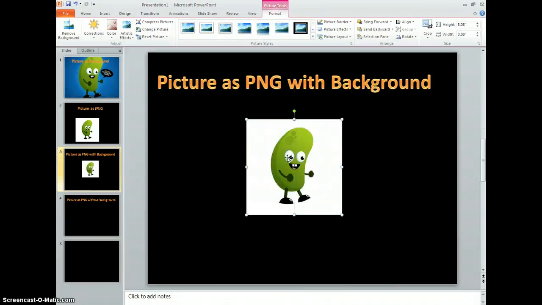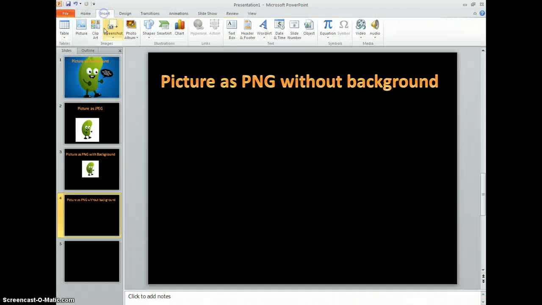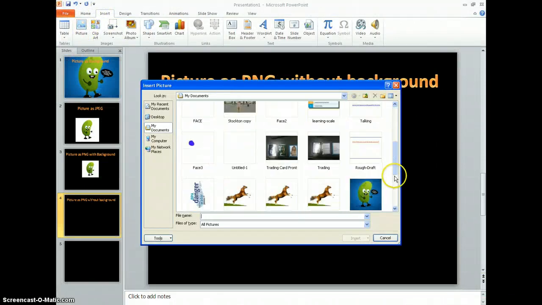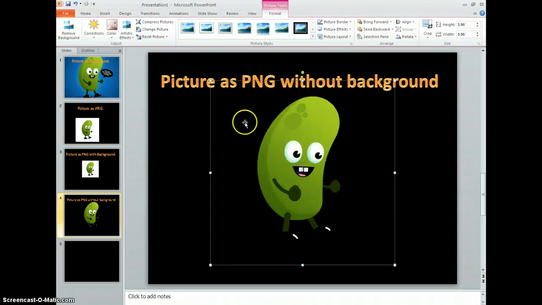Now the file format of PNG without the background, now that we hid the eye and we saved it as a PNG with the eye hidden, it will not come out. So insert, picture, a PNG. And you'll see just the pickle.